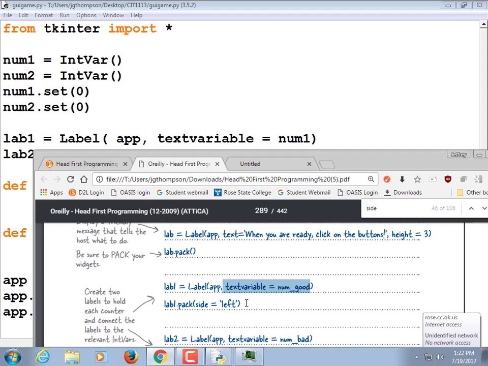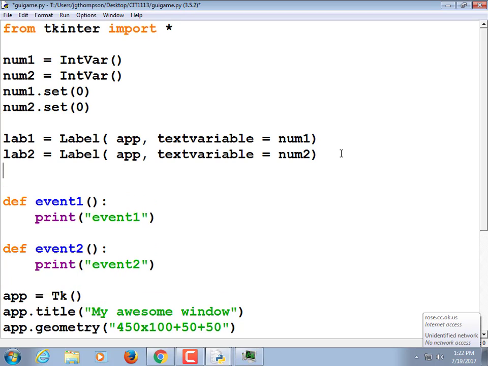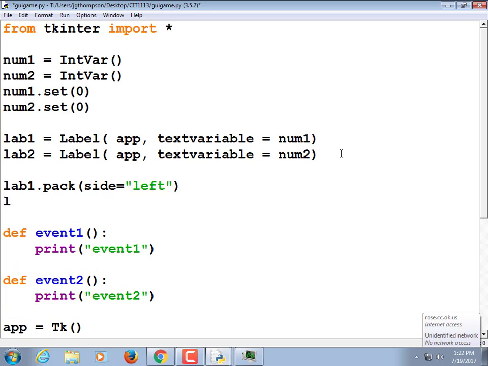And then we need to pack it. We're going to stick label 1 on the left, label 2 on the right. lab1.pack(side=LEFT), lab2.pack(side=RIGHT). And I really bet that that's not going to be properly margined and stuff like that.